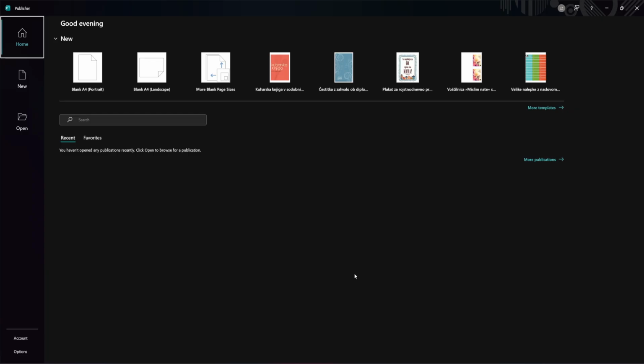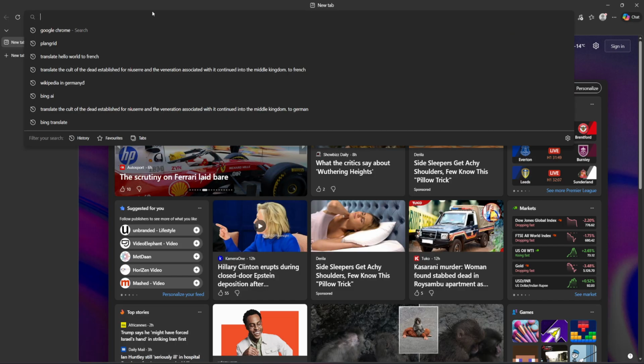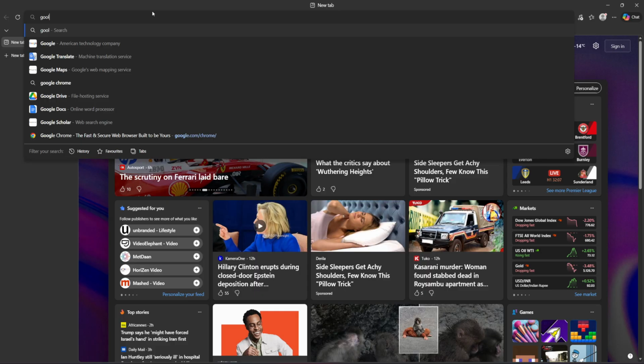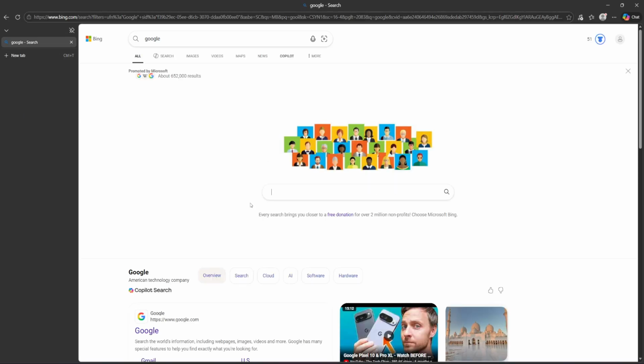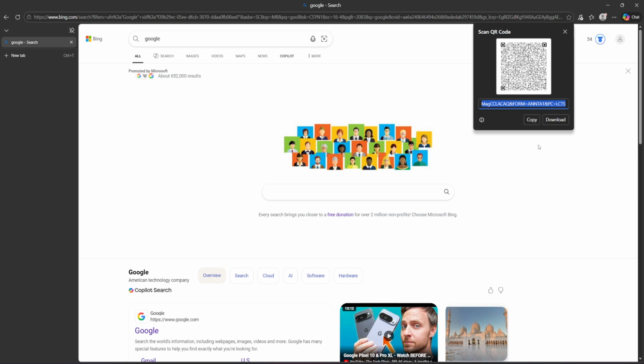So open up the Microsoft Edge browser like that and navigate to the web page you want to link. So let's go and do that, like Google, the easiest way. Now right click on it where the blank area is. So right somewhere right here, right click, and you will see here "Create QR code for this page." Click on that. And as you can see right here, it will show you this window with the QR code.